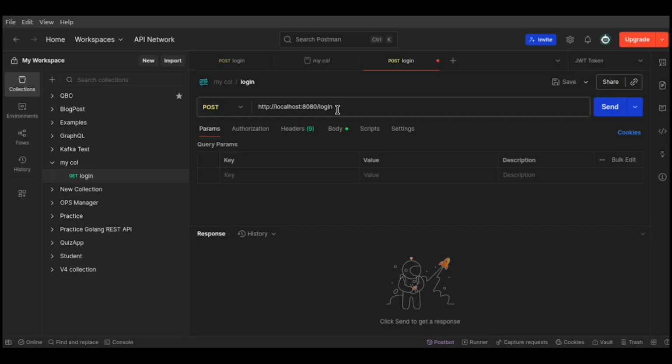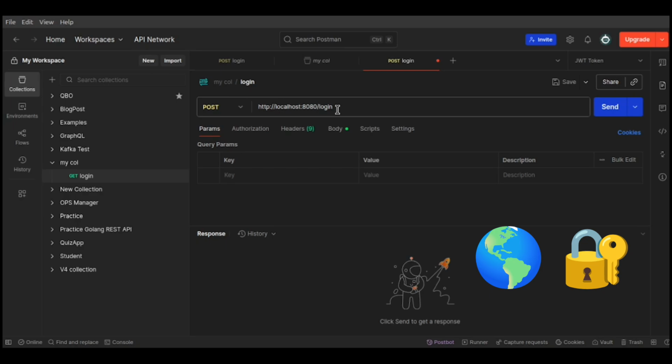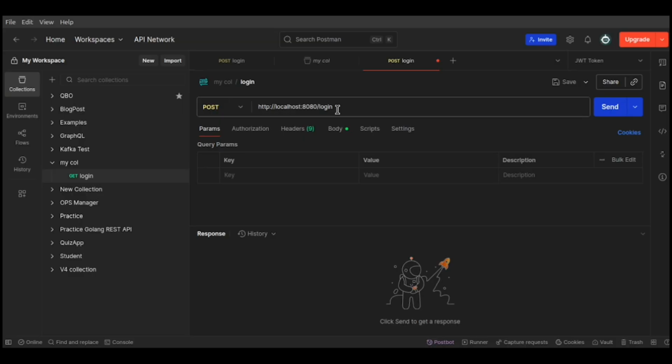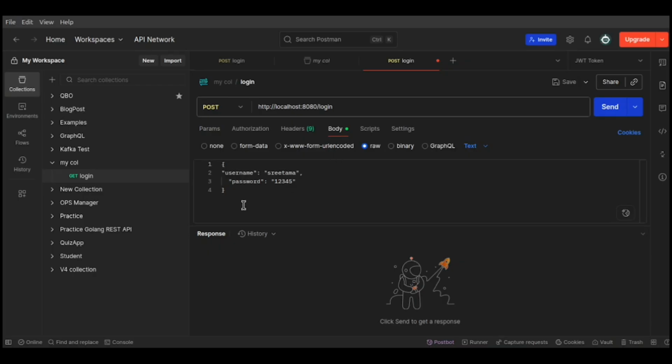For testing any APIs, it can be a public API or a protected API. This login URL is your public API. So you can just give the request body. Suppose I am giving this one. I have to keep some request payload because it's a post.